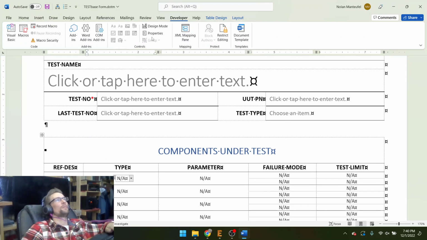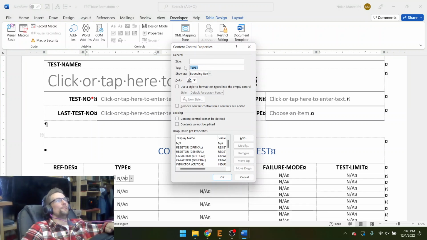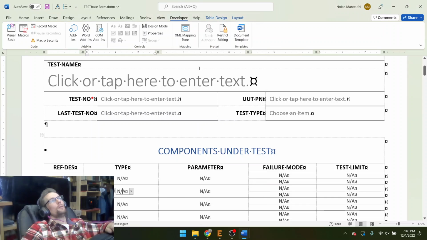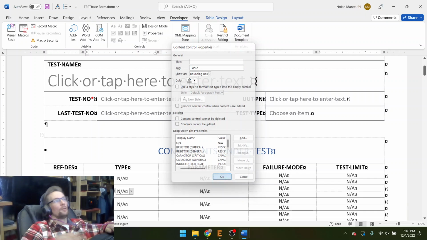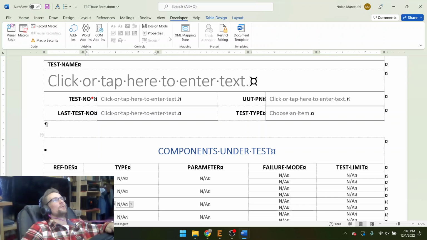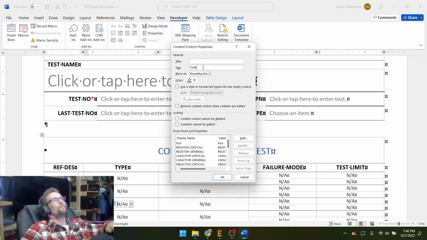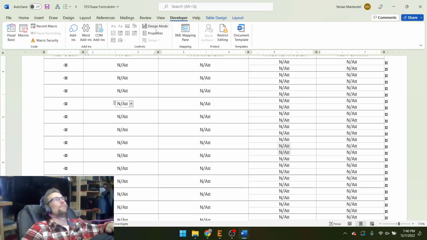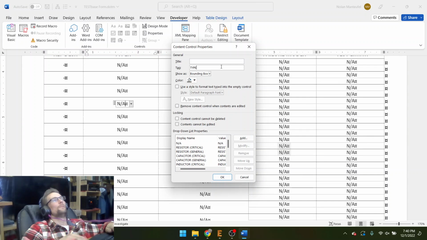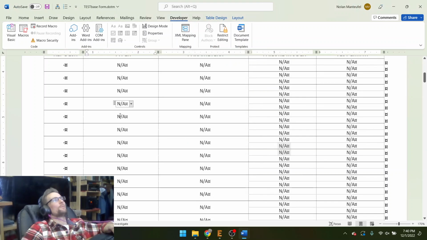So type, copy, and come down here. Actually, I have to delete that 1, but, copy. 3, 4.